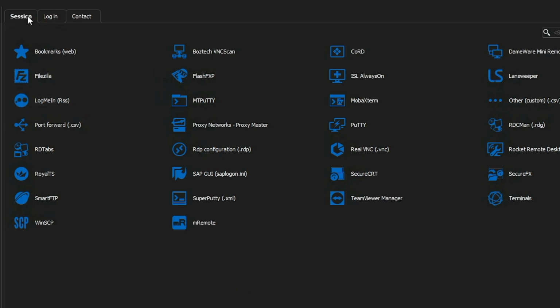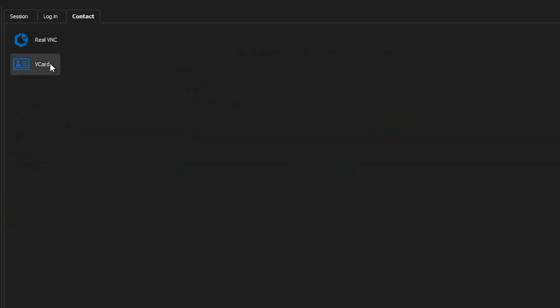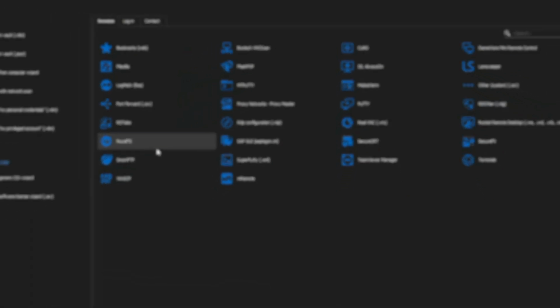We have sessions. We also have our logins. This could be either your credentials, right? So from 1Password, Dashlane, some even from Google Chrome, KeePass. And we also have our contacts. So if ever you were using Real VNC or vCard and you'd like to import a contact, this is where you would do that. Generally, logins and sessions are what we find clients are using more often than not. And what this will do is really create a separate entry type if the entry type itself is not necessarily contained within RDM.